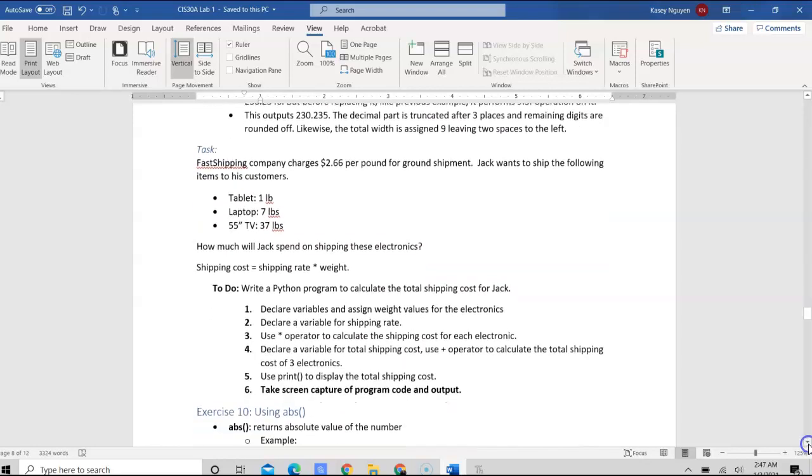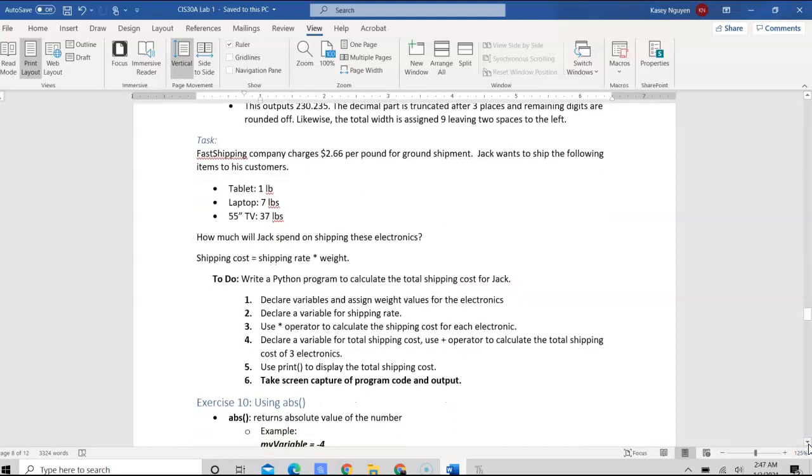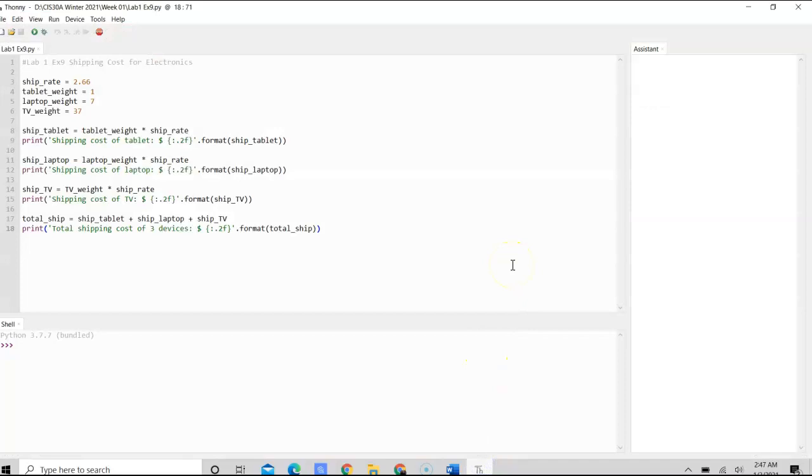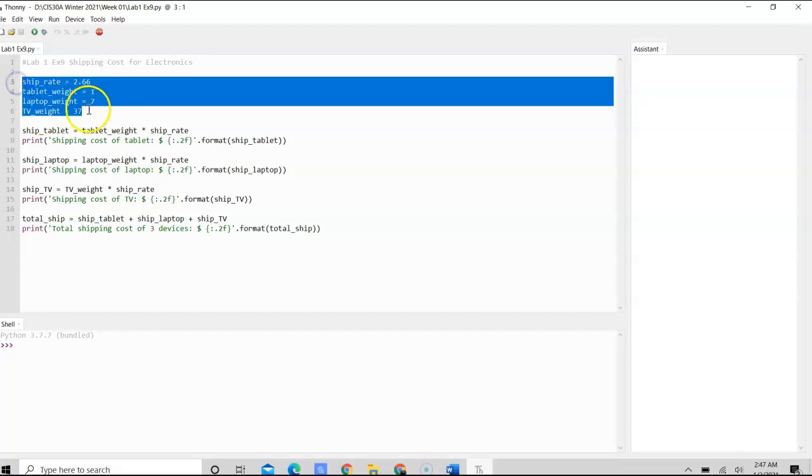Here after the to-do, we are to write the program to calculate the total shipping cost for Jack, and I listed the steps that walk you through how to write this program. For the demonstration, I'm going to be using Thonny IDE. So for this exercise, I begin with declaring the variable ship rate as $2.66. And then the next variables I declare are the tablet weight, which is 1 pound, the laptop weight, which is 7, and TV weight, which is 37 pounds. And this was given in our problem.